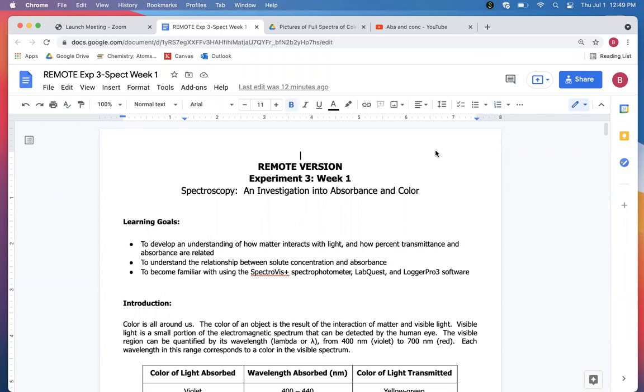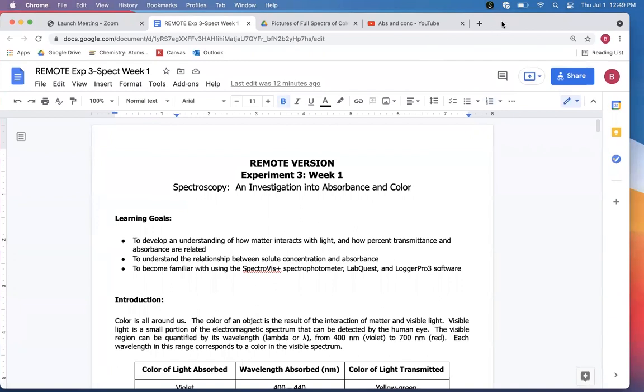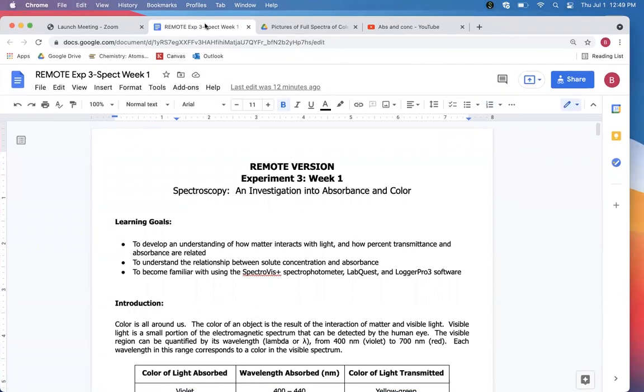Okay, so this video will hopefully help you work through our experiment on spectroscopy. You should be able to see my screen. I have three tabs open, the first of which is the actual experiment Google Doc, and then we'll go through the other two as we get through it.